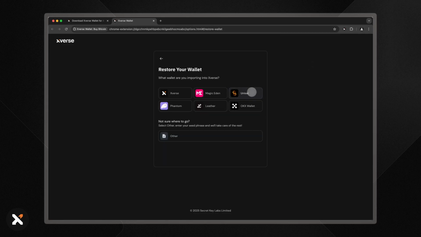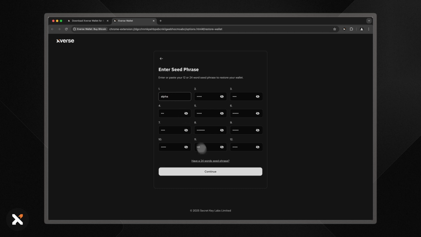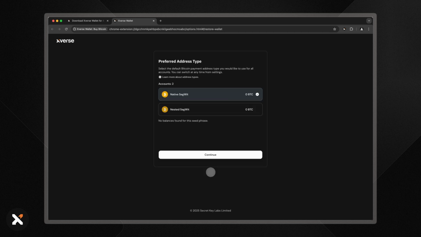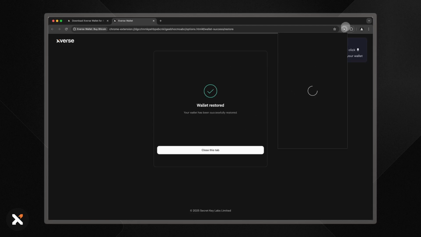Now, the last one that I wanted to cover was importing from Unisat or OKX if you've only used one address to store both your Bitcoin and Ordinals. From here, you will notice that we've detected 2 accounts. However, there is no Bitcoin showing in native SegWit or nested SegWit. And this is due to the way that Xverse stores the ordinals and inscriptions separate from your Bitcoin. I'll show you an example here.